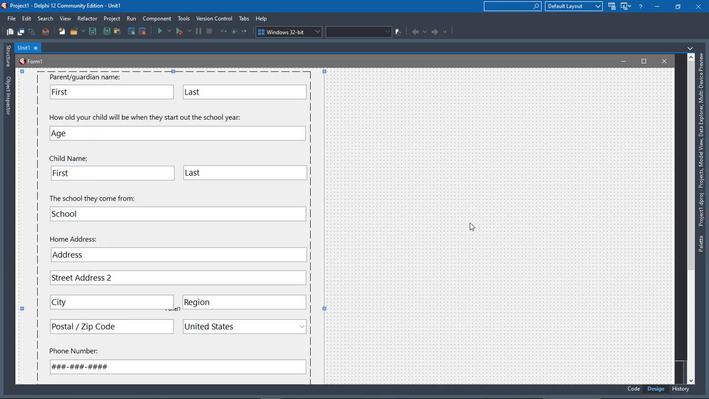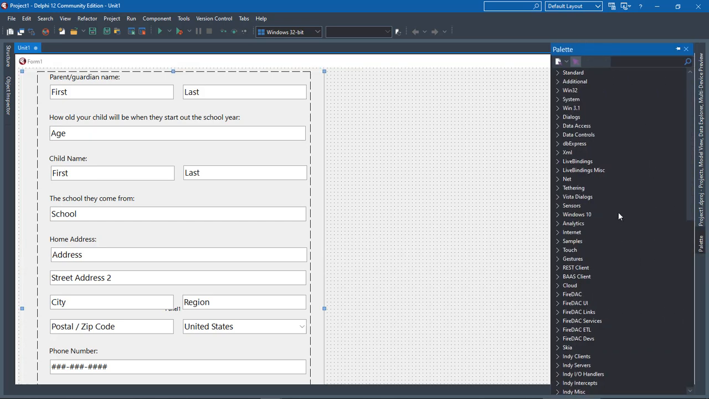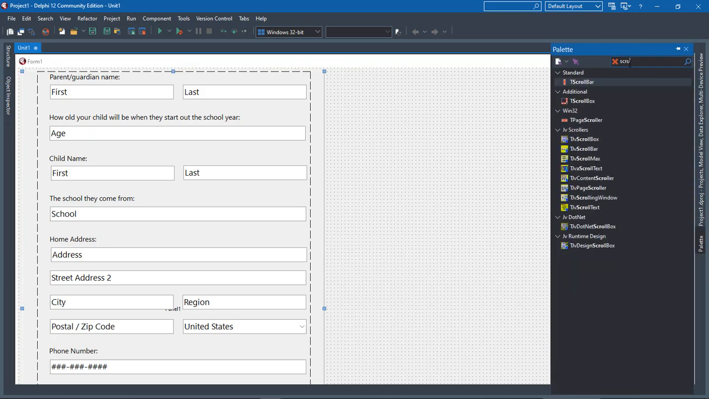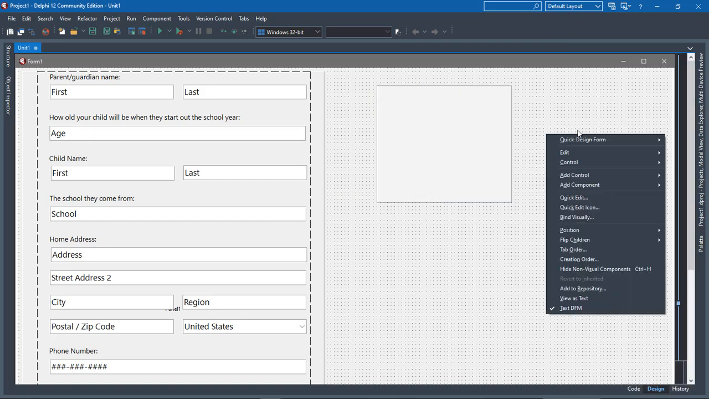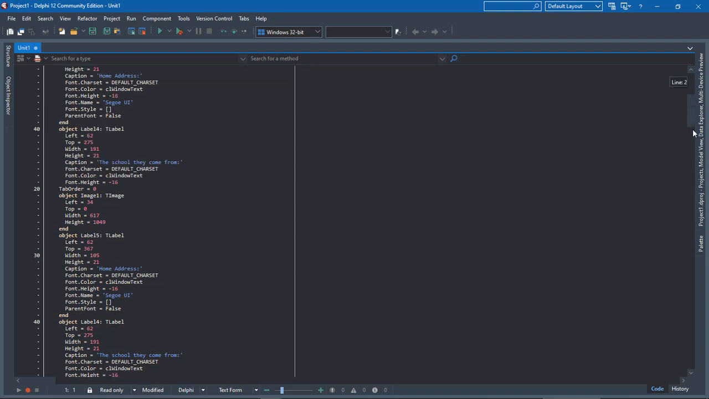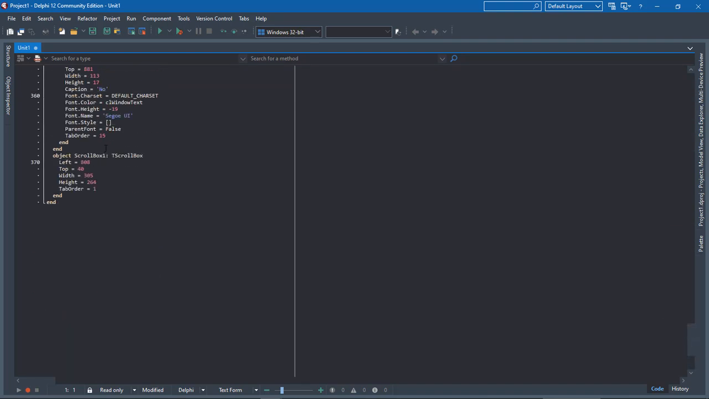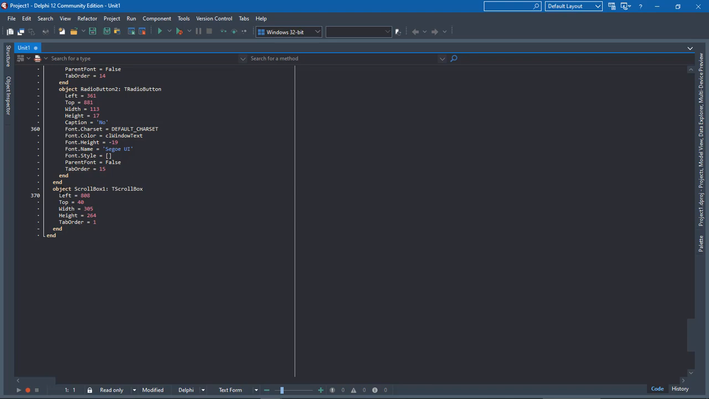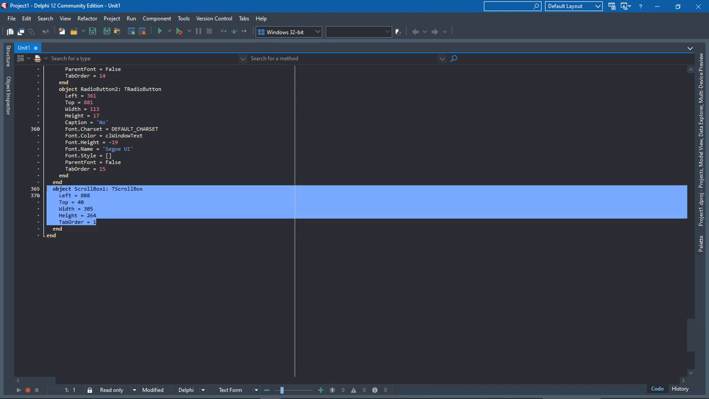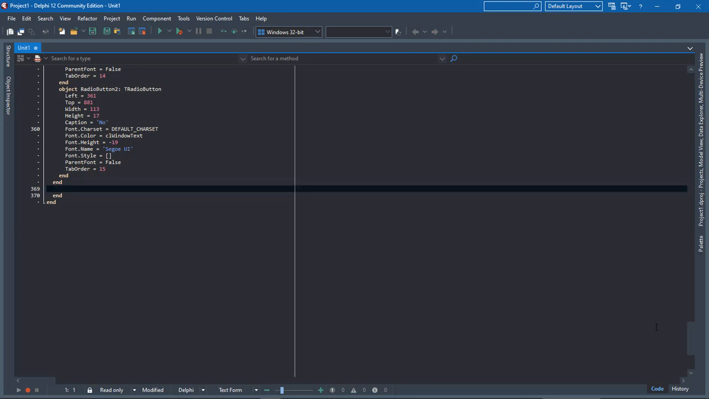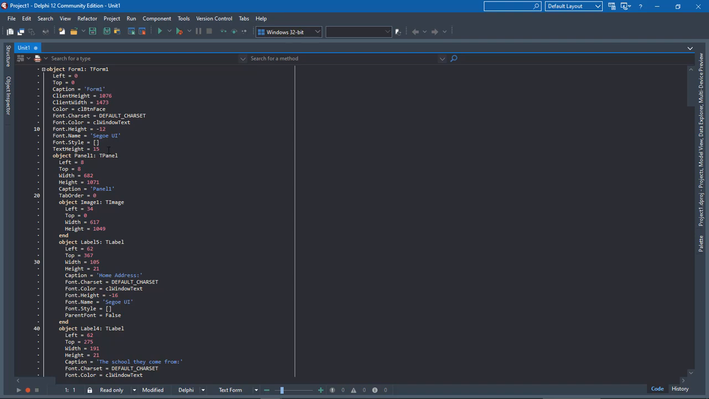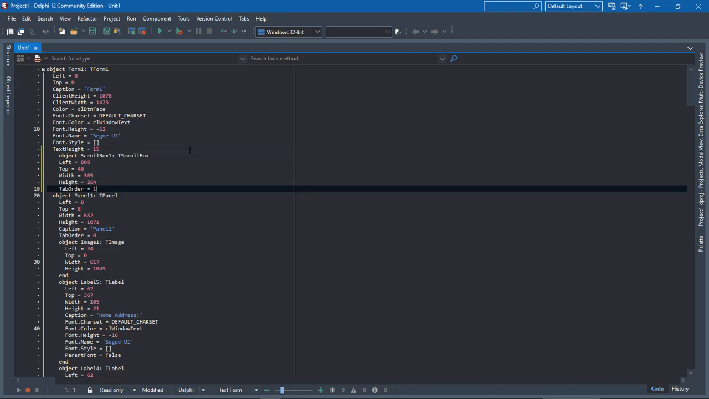One other way that we can do this is that we come over here and we choose our ScrollBox. We're going to right click on our form and go down to View as Text, and we're going to scroll all the way down to the bottom, and right here is our ScrollBox. This is our opening and this is our end. So we're not going to touch our end. We're going to leave our end sitting right there. We're going to copy out the whole tag, and then we're going to bring it up here and paste it.